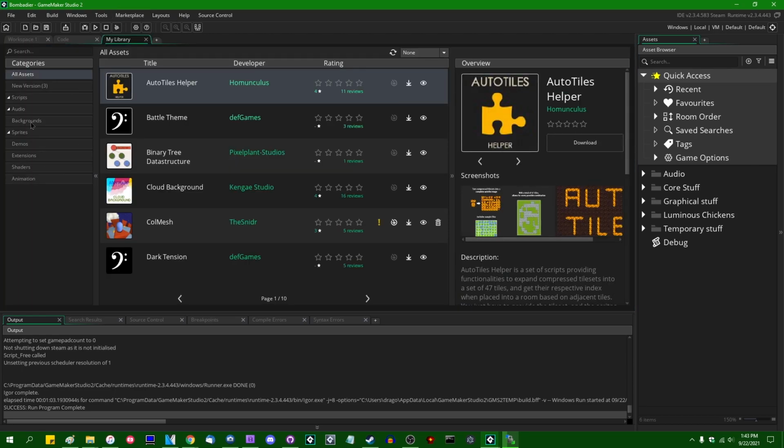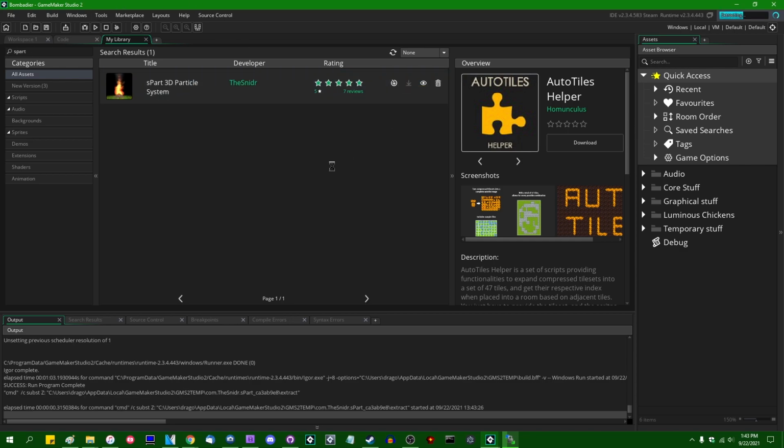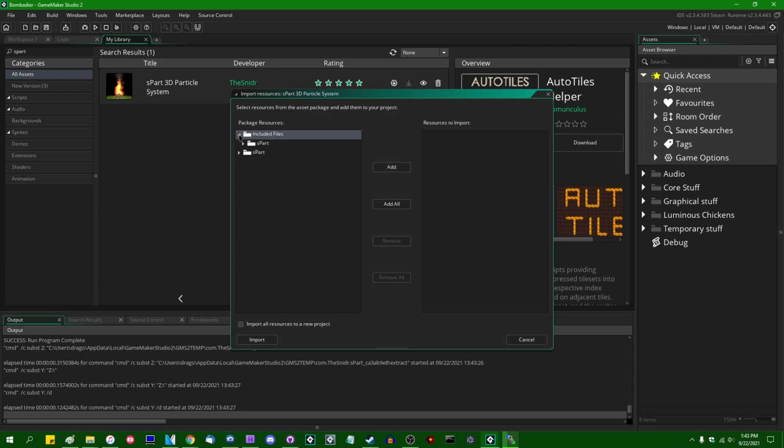Marketplace. Let me just search for spart. Let me load this into this game. Do I need included files? Not really. Oh, there's a manual for spart in PDF form. That's convenient. I'll look at that later. And there's also dragon.obj. I don't need the included files. I just need scripts, shaders, and I don't think I need the WIP content.